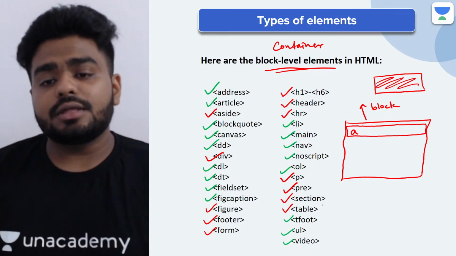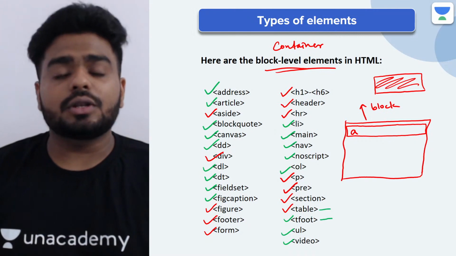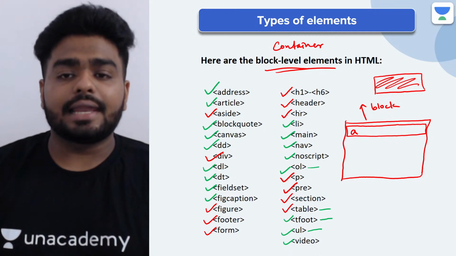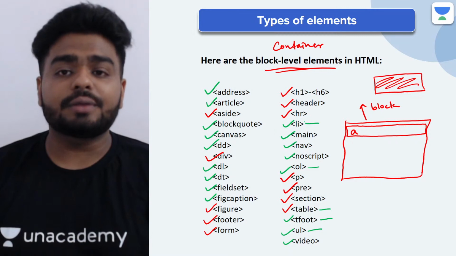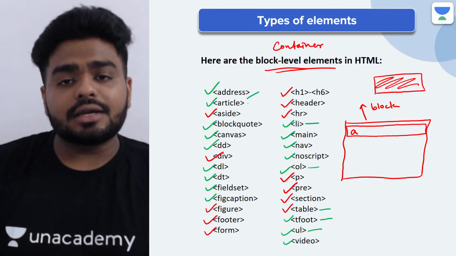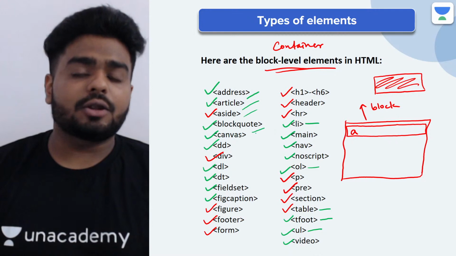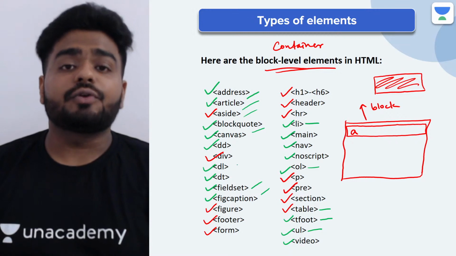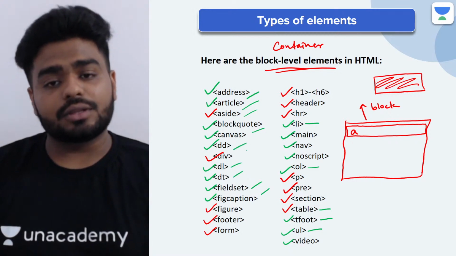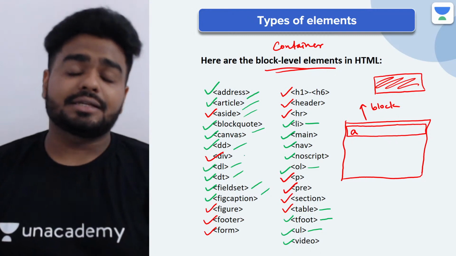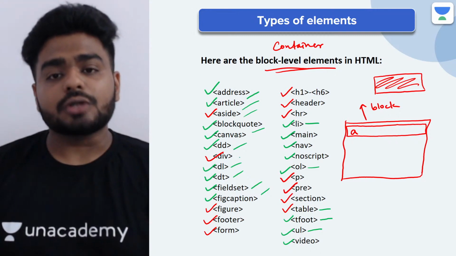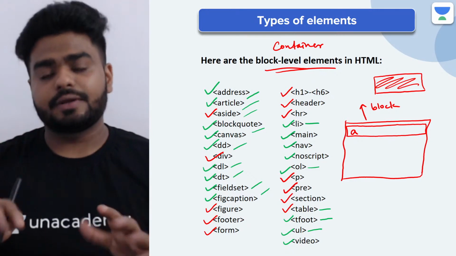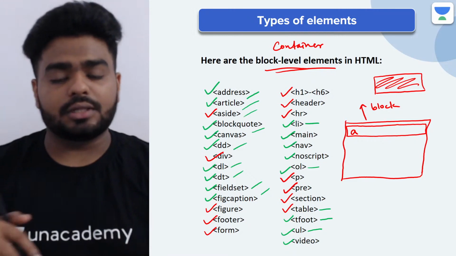How will you learn this? Table, tfoot, these all you will learn in the table session when I take it. ul and ol li you will learn in the list session, when we'll do one project also based on that. Address and article, I think tomorrow itself will happen. Blockquote and all, tomorrow itself I'm going to teach you. Fieldset and figcaption, you're going to understand in forms. And dl, dt and dd you're also going to learn in the list session. So don't worry, I'm going to teach all of this, but right now whatever tags you know, that's enough. Later on in all the classes I will be covering all the tags, don't worry.